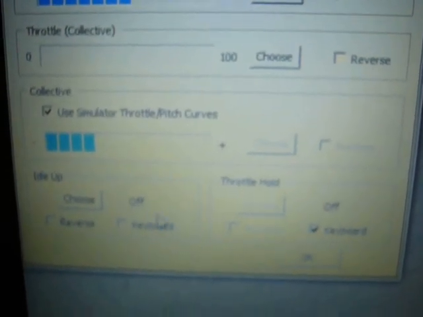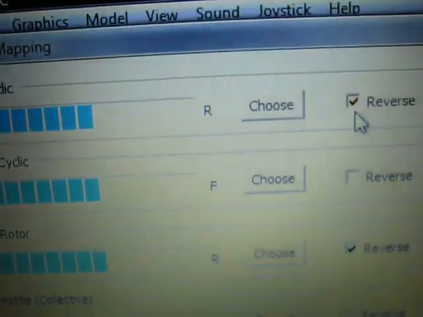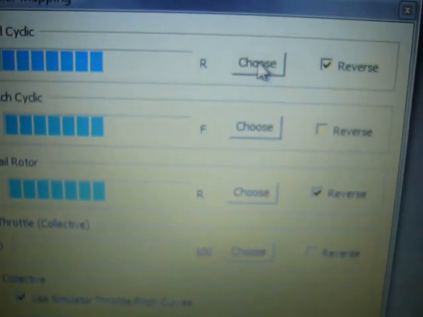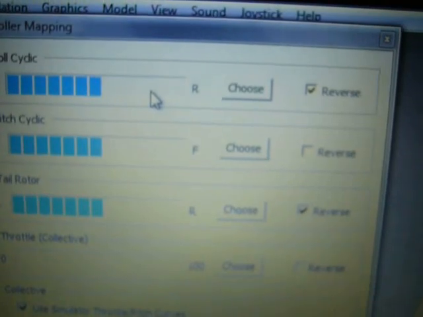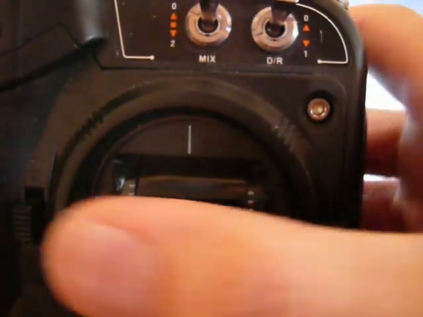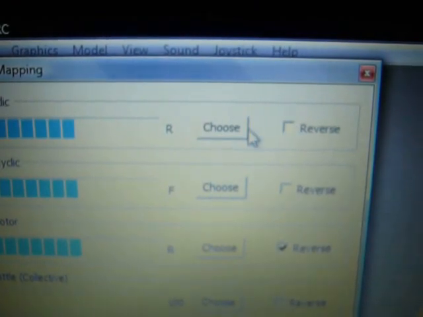The other thing that you're going to need to choose here, and I don't remember if I had to change these initially, but you might have to set these up initially. So if things don't look like they're working right, when you move your cyclic stick left and right, that should do left and right. Left, right. You can see if I unreverse it, when I go left, it actually says right here, and when I go right, it says left, so I'm going to need to reverse that.